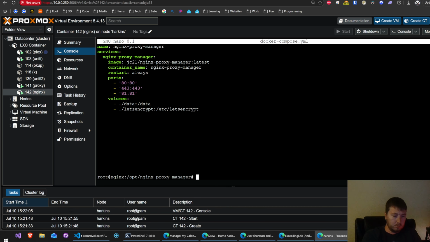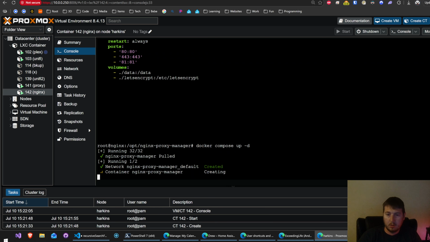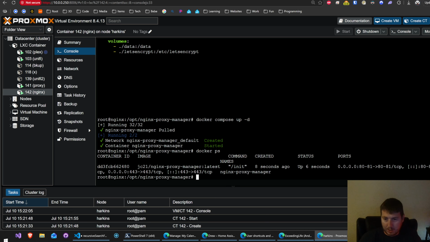So now we're going to do docker compose up, and we're going to detach it so we're not stuck seeing all the CLI output for it starting up. So now we're downloading this container and turning it on. And once this is done, we can do docker ps, and that'll list any running containers in Docker. We can see if this is running or not. Okay, it has been downloaded and started up. Now let's do docker ps. You can see it is running.